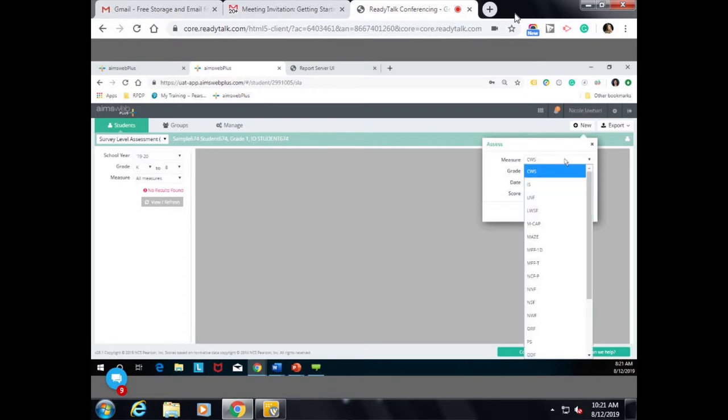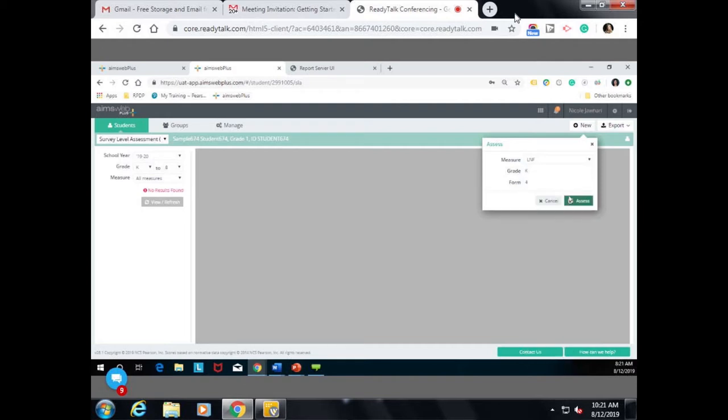I said letter naming fluency. Okay, so I find L and S. And it automatically tells me what form. So to do this, I would just need to make sure I have my materials printed ahead of time. I recommend just having a binder at your school that has all the measures in it, so that if someone needs to do a survey level assessment, they could just borrow that binder instead of printing all the new materials, just to maybe see if they're reading at that level or need that level.